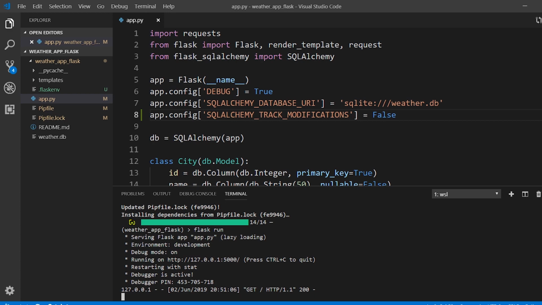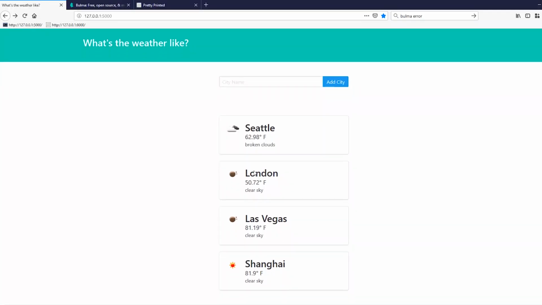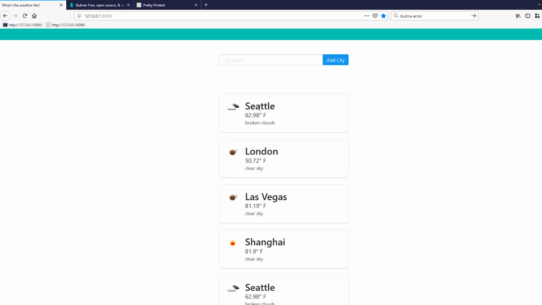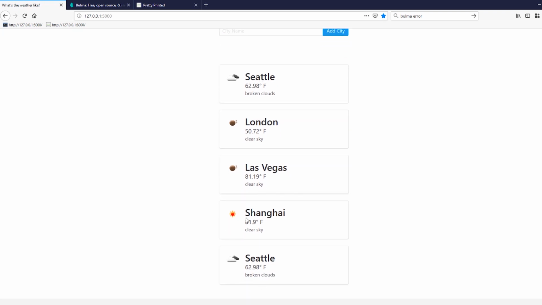So the next thing that I want to do is cover the case for duplicate cities. As an example, let's add Seattle again. So Seattle and then add city. And now I see Seattle twice. So Seattle, Seattle. What I want to do is prevent Seattle from being added again, or any other city if it already exists in the database. So what I need to do is first check the database to see if a city exists when I go to add it. If it does exist, then just return an error message.